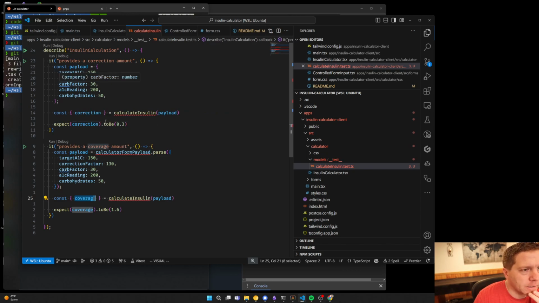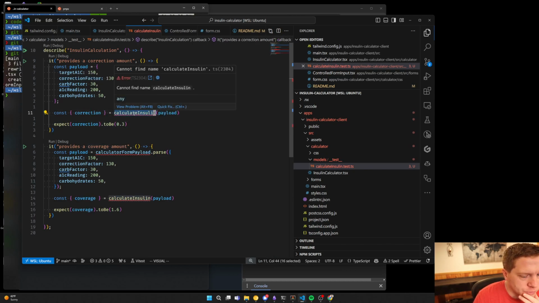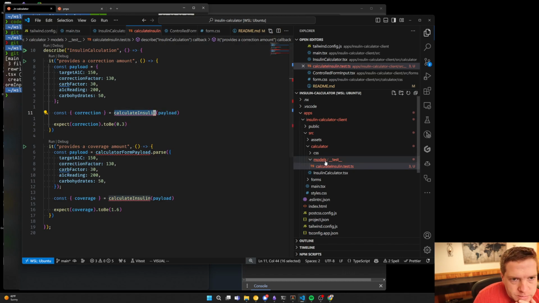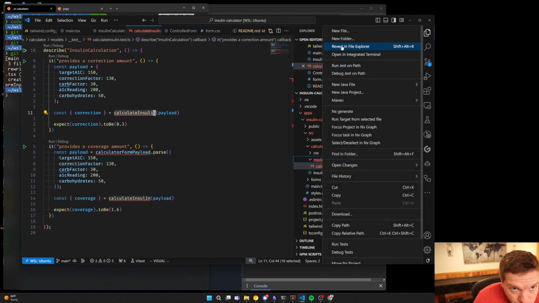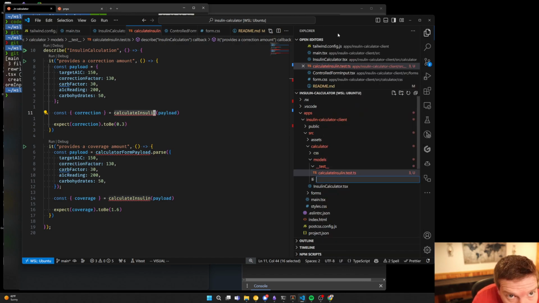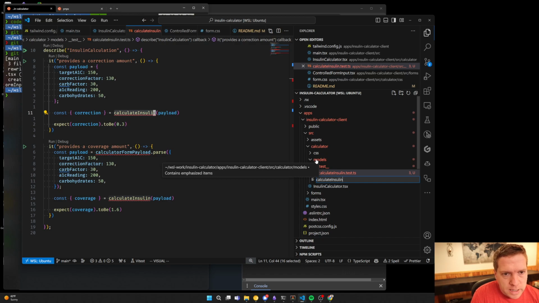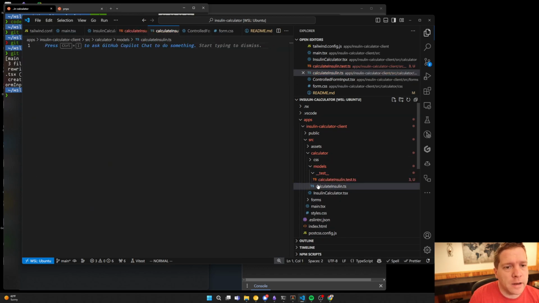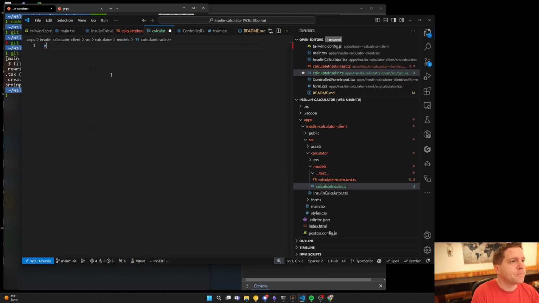The first thing that I need to do is design the signature and the contract of this function, right? So I'm going to go ahead and create a new file called calculate insulin. And I'm intentionally lowercasing that to indicate to other developers that what's going to be exported from this is a function.